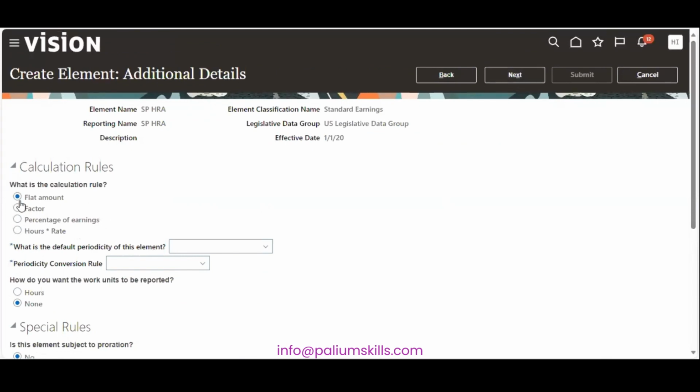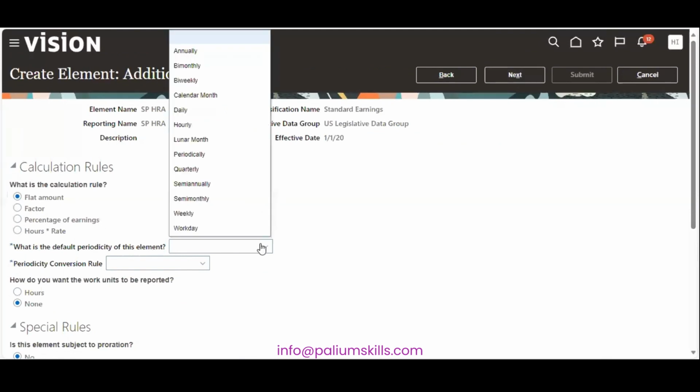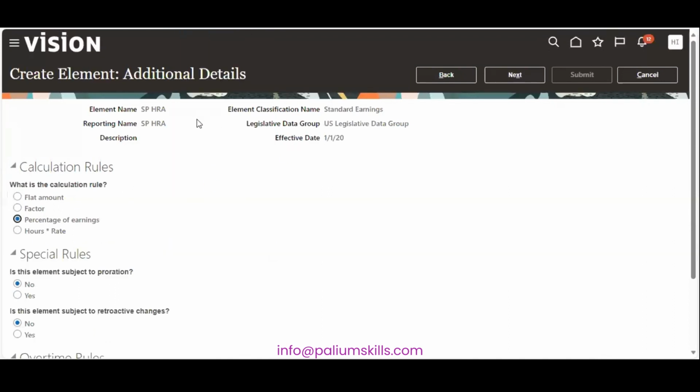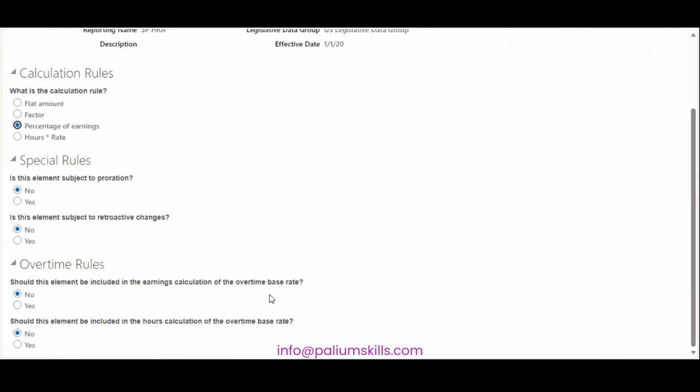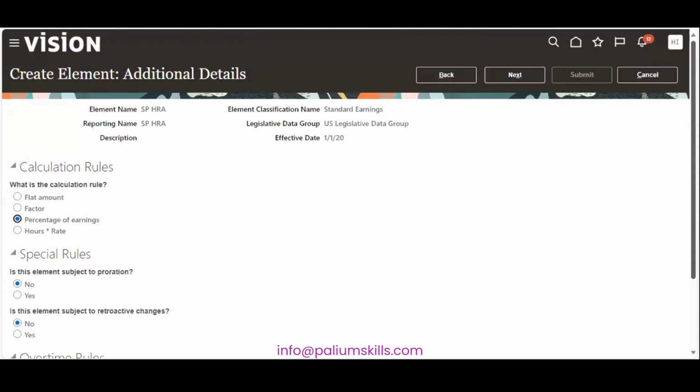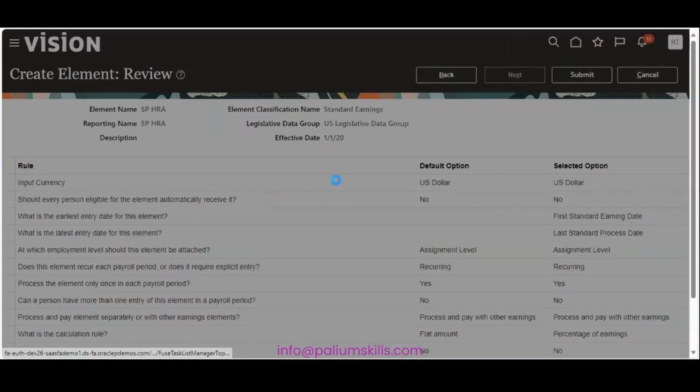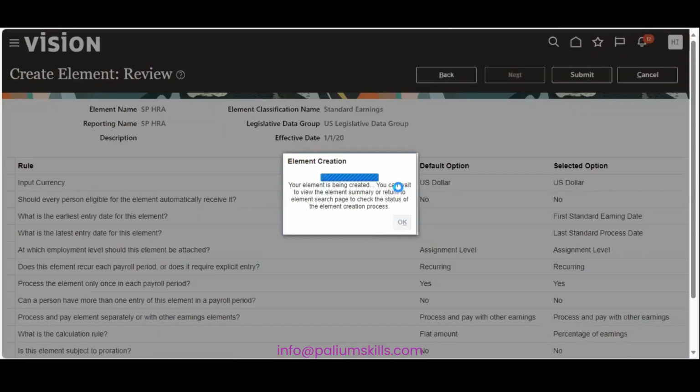And flat amount. Instead of flat amount, this time it is HRA, so we'll do percentage of earnings. Naturally, these rules will also change. So just leave it as default, then say next. This is the review option. Then say submit. Be a little patient.